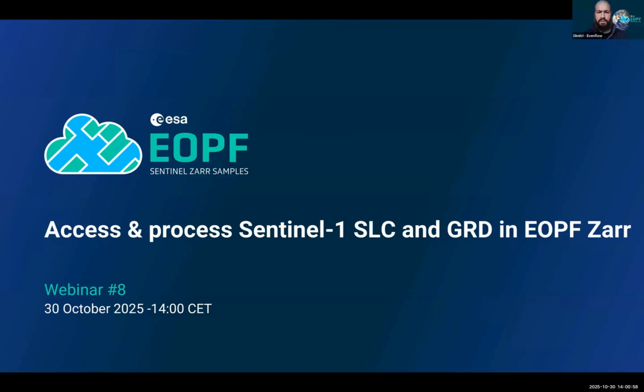Today, we will introduce the Sentinel-1 IW, GRD, and SLC products in EOPF Zarr format. We will explore the product structures, highlighting the differences compared to the SAFE format. Typical SAR pre-processing algorithms will be explained and run interactively, guiding you, the users, through some sample usage scenarios.